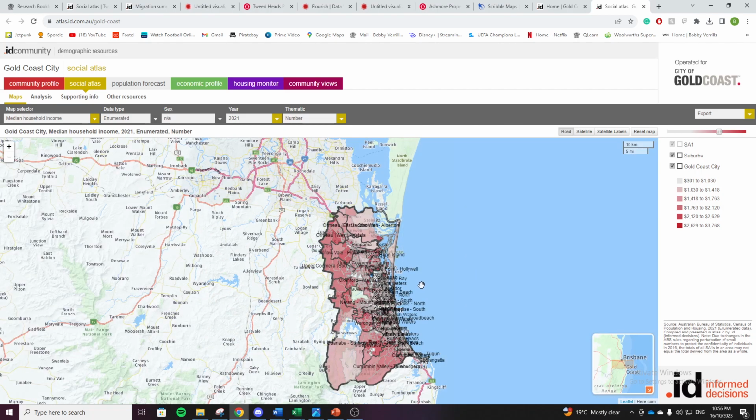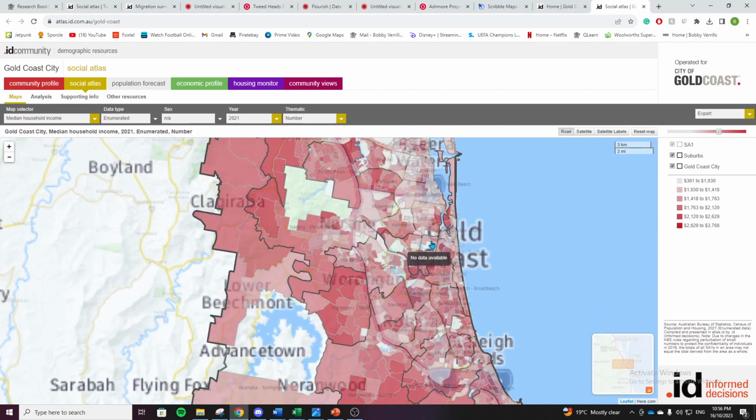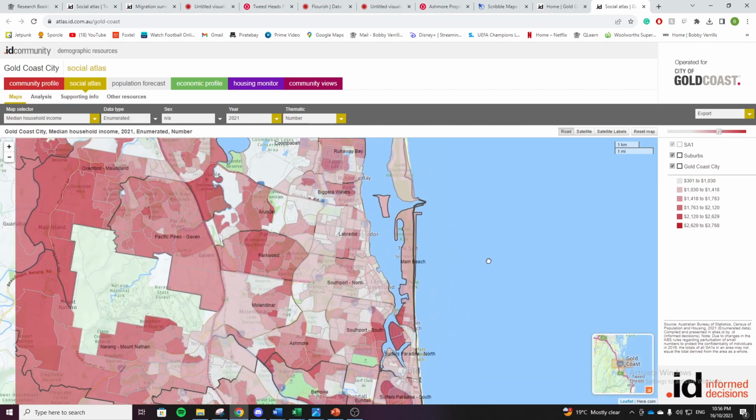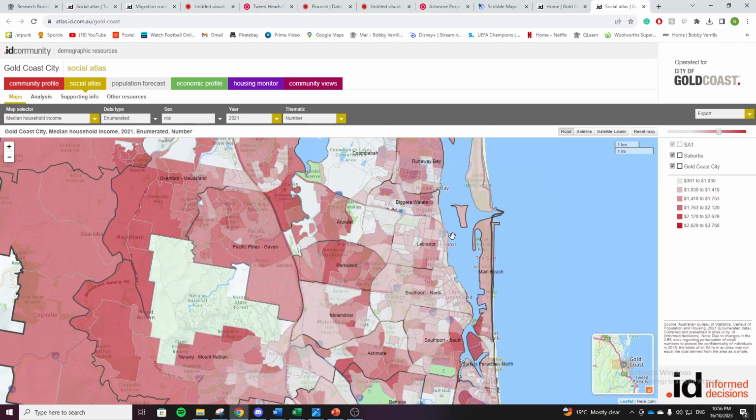Now once you have the map exactly how you want it, so let's say I was just to zoom in like this, and I wanted this as my map, I could just click export up here and export as an image. Or what I could also do is I could screenshot it. So I could screenshot this with the legend and the title as well.